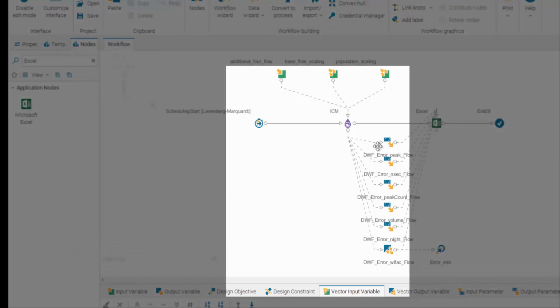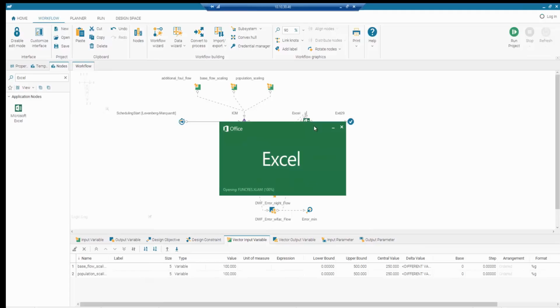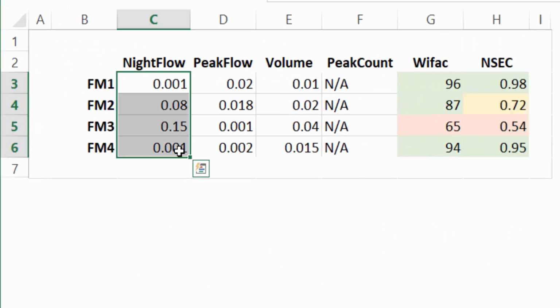So just as a demonstration, you can see that I've got some outputs coming from ICM for all of the values that I can measure, whether that's night flow, peak flow, volume, all different aspects of the verification. I can pass those into Excel. And if I was to go into Excel and open up my workbook, you'll now be able to see that you can populate that spreadsheet from the modeFRONTIER workflow, and you'll be able to store in any one of the cells either the night flow, the peak flow, or the volume. And modeFRONTIER works seamlessly with Excel.